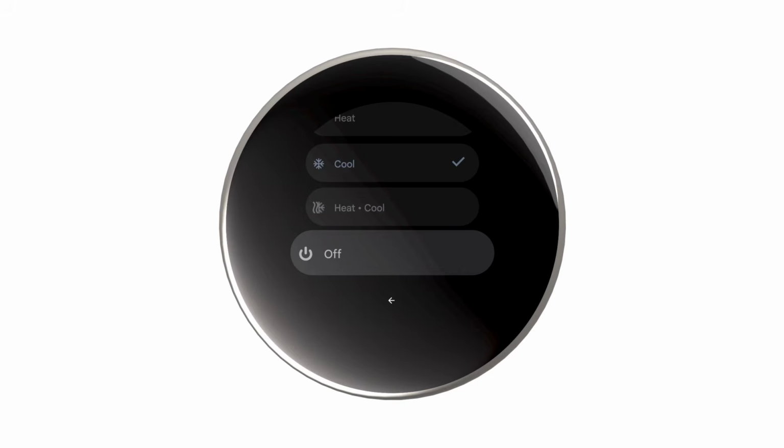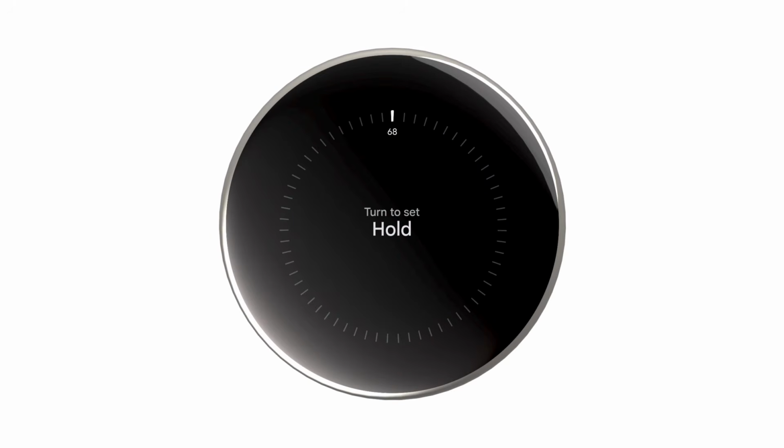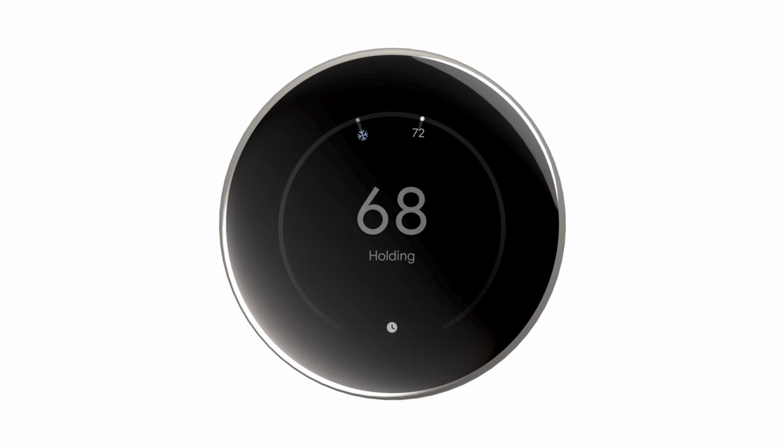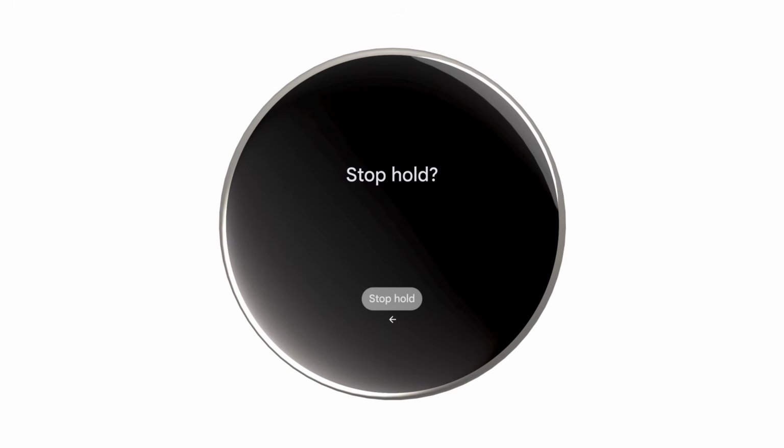between heating and cooling. Your thermostat's hold option allows you to maintain a specific temperature as long as you want. This ignores any scheduled or automatic temperature changes while it's in effect. Select it again, then to turn the hold off, select Stop Hold.